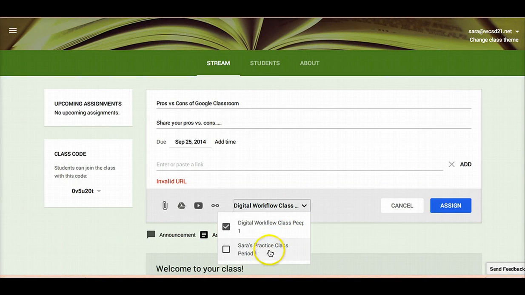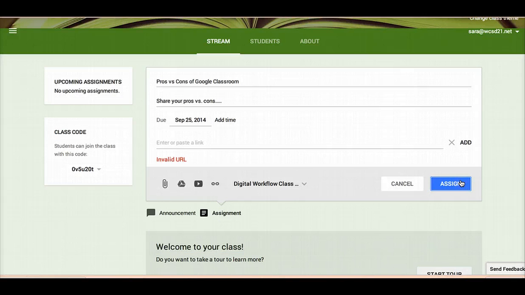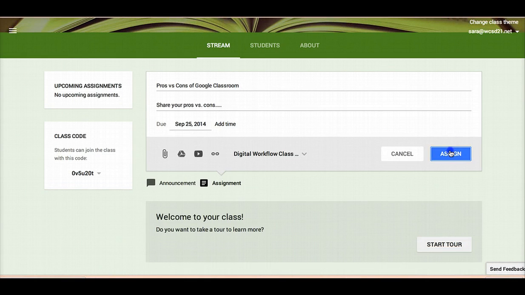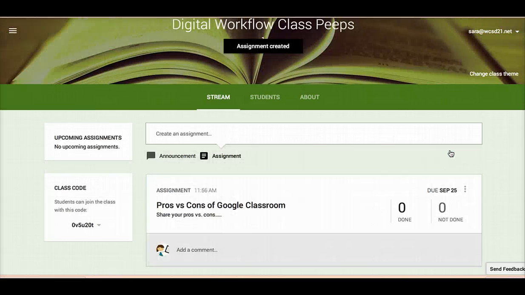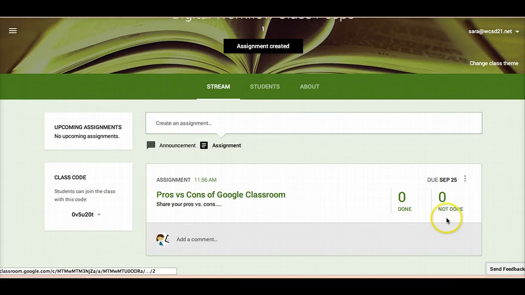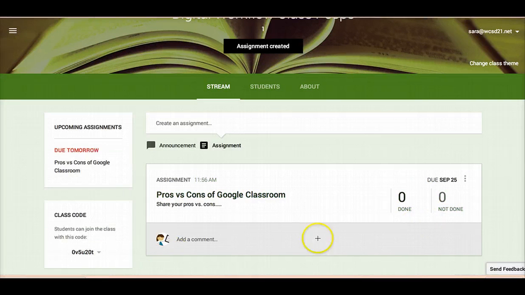So I've only got 2 classes, and I want to assign this to you guys, the Digital Workflow class peeps, but if I wanted, I could also do the practice class that I've created previously, and then I'll click Assign. Once you guys start to turn that in, I will see how many are done and how many are not done. As a teacher, when I click on those, it takes me directly to your assignment, and then I'm able to provide my feedback directly on that. So really seamless, nice, simplistic tool.